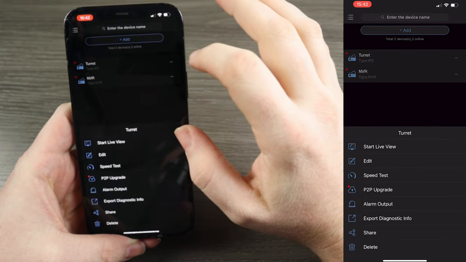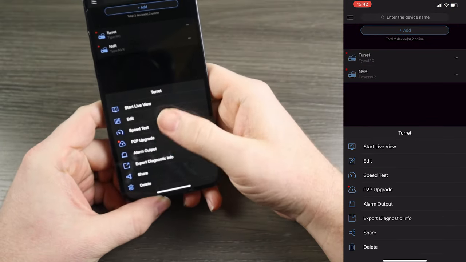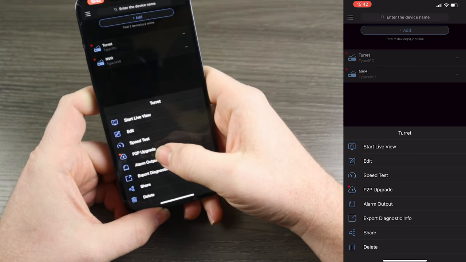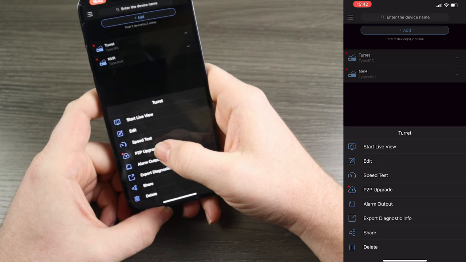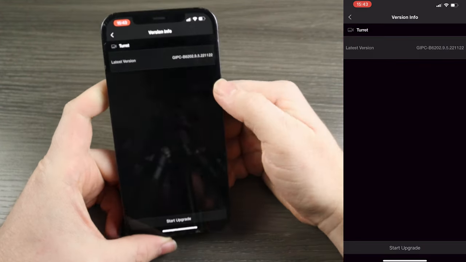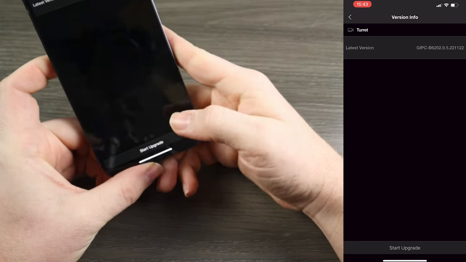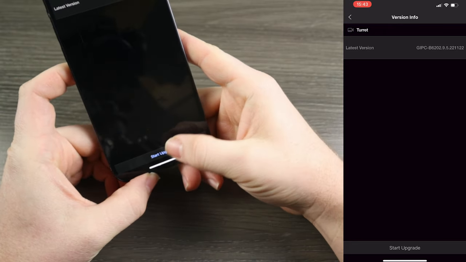We're going to click the turret, and you can see down here in these options, we have a little red dot telling us that we have a P2P upgrade. This is one of the best features of the EZView app, in my opinion. Once we click this, it's going to give us the latest version of our firmware, and we can click this button to start the upgrade from our phone.